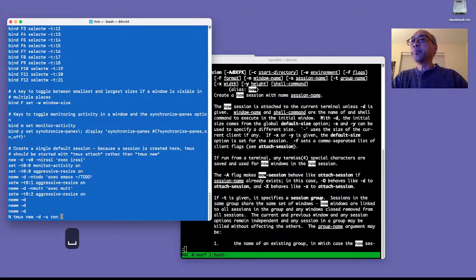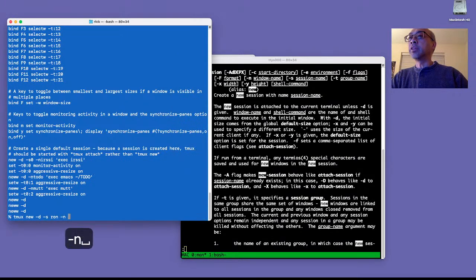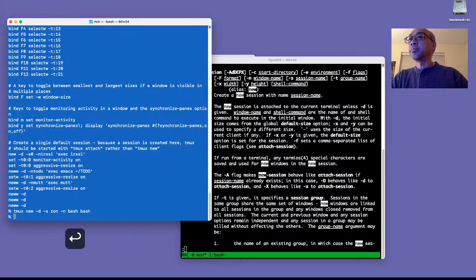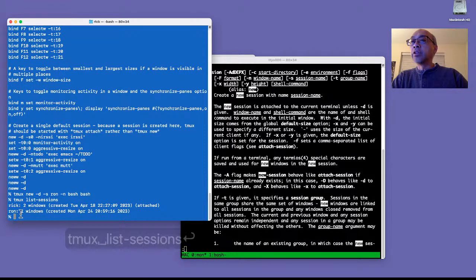And -n is the window name. I'm going to say -n bash. And for here, I'm just going to say bash. What this command did is it created a session for us. tmux list sessions. Now there's a new session ron, and we can attach to it.